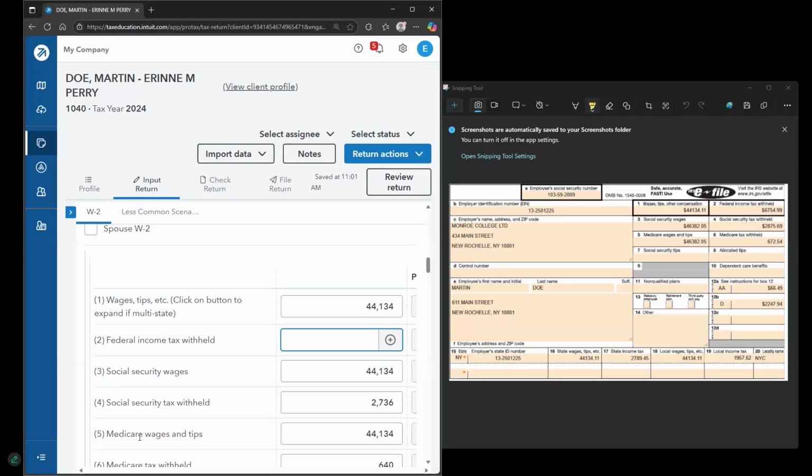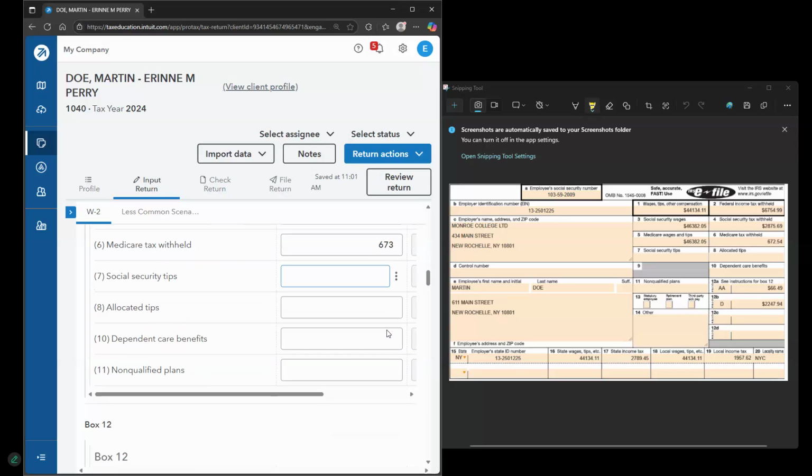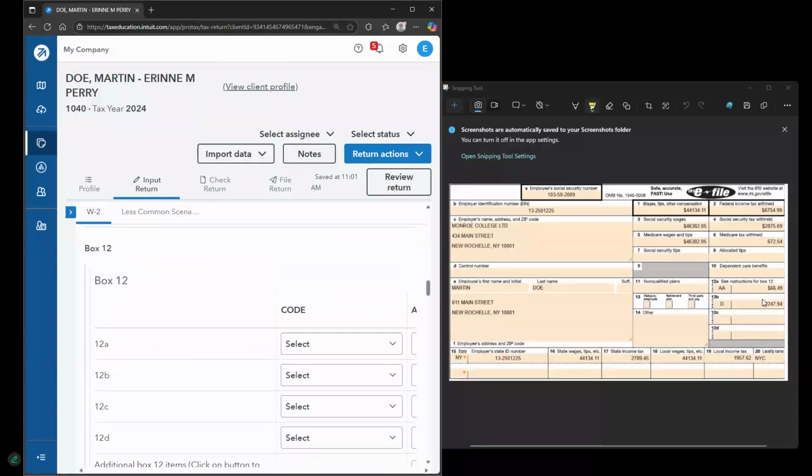So we see box 2 is $6,754.99. So that rounds up. And then again, box 3 is not the same. So $46,382.05. And then we see that it automatically updates for boxes 4, 5, and 6. So we scroll down and we see that in box 12A, there are amounts. So this explains the difference.